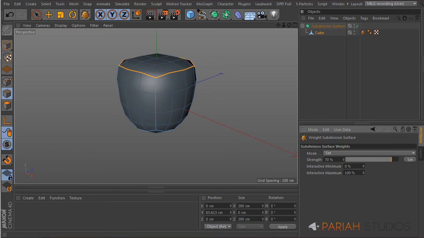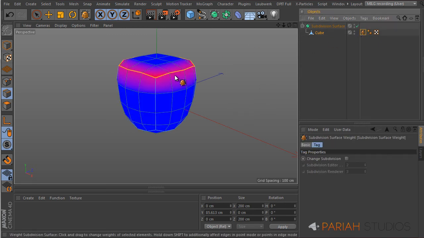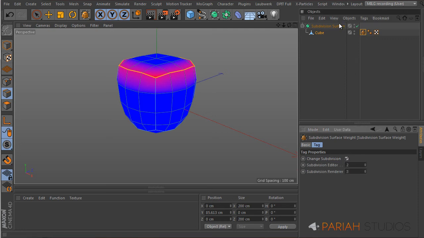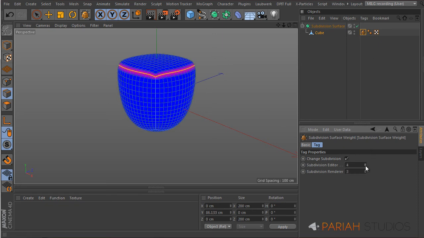What you can also do is select the tag itself, which is created once you let go of that initial drag, and that will show you the falloff there. What's also useful here is that you can change the subdivision of your SubD object using these settings here. So the same settings as you would see up there, but it means that you can come in here and see the effect of what's going on with your various subdivision levels.